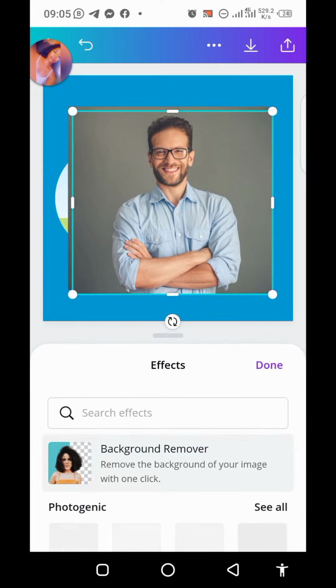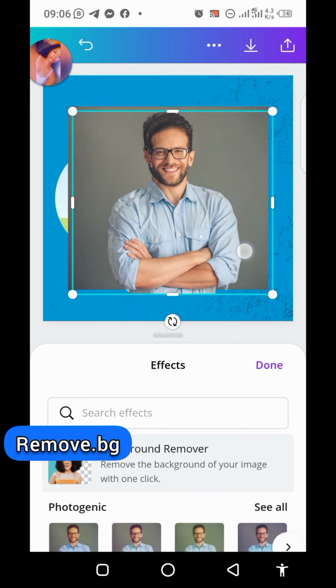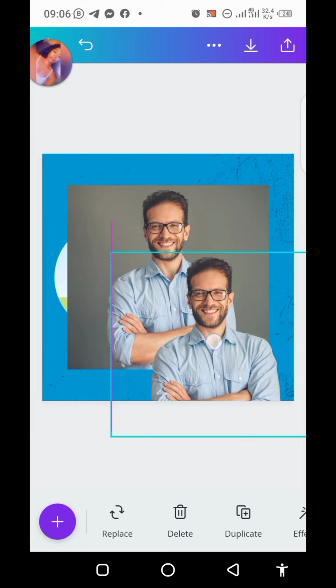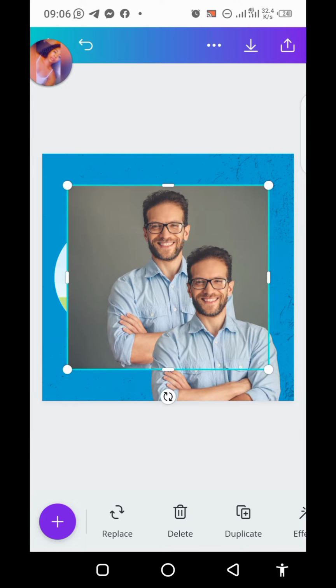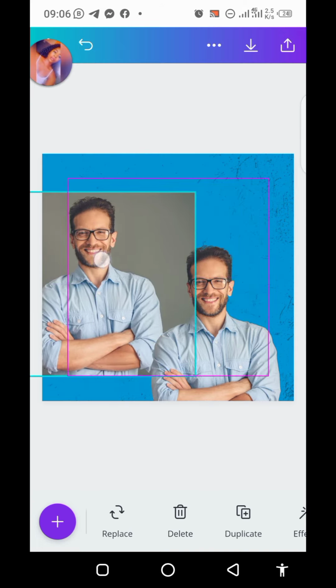After duplicating it, you remove the background. I'm using Canva Pro, so you remove background. If you're not using Canva Pro, you use remove.bg. So we continue. Just put that one aside, make it smaller. The one without the background, and the one with background, you clip it inside the frame.